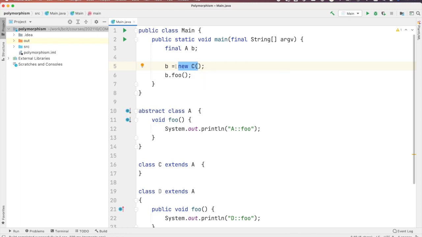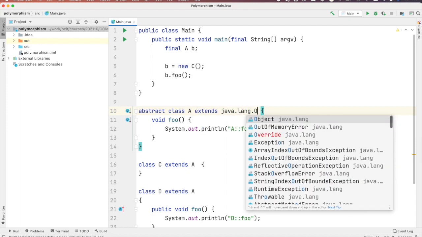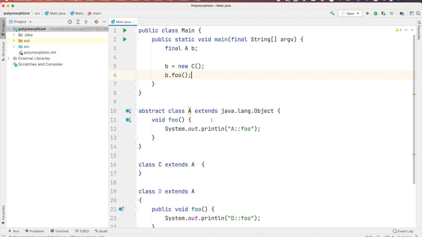So every single time you call a method on B, it's right now going to look at the C class first for it. If it doesn't find it, it'll look at A. If it doesn't find it there, it'll look at object, because this implicitly extends java.lang.Object. Okay.